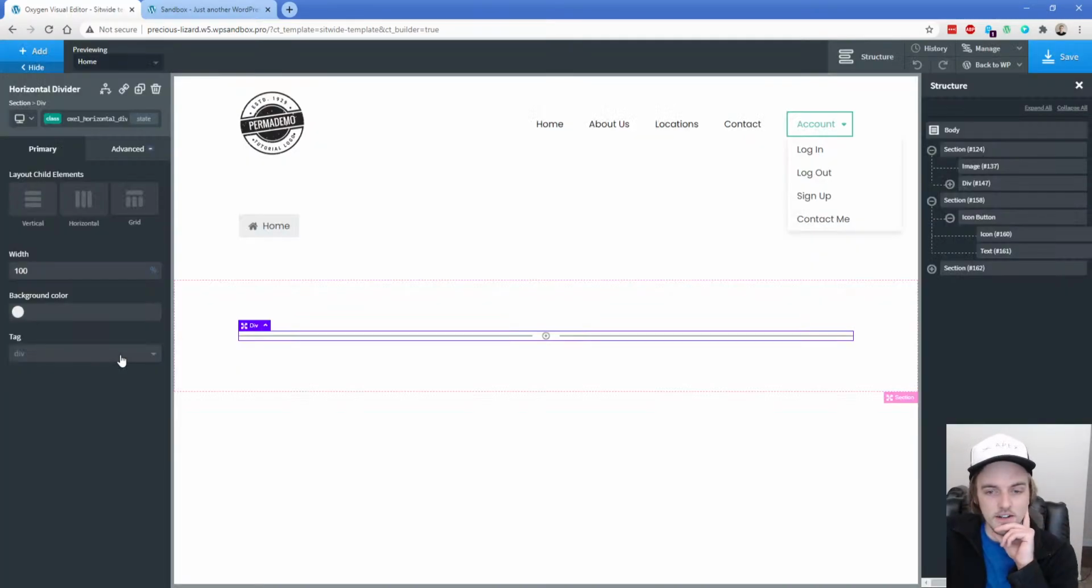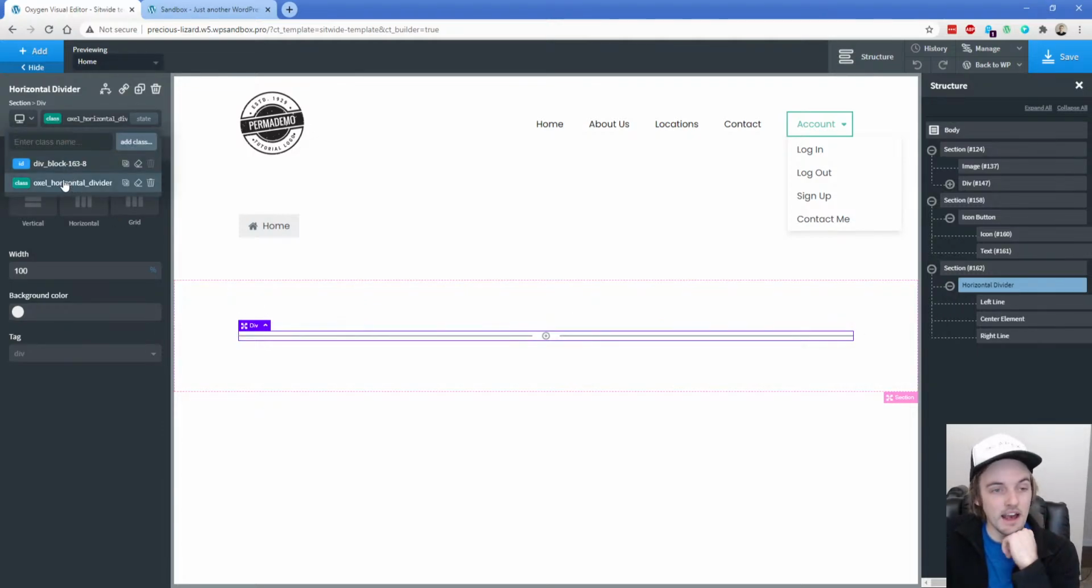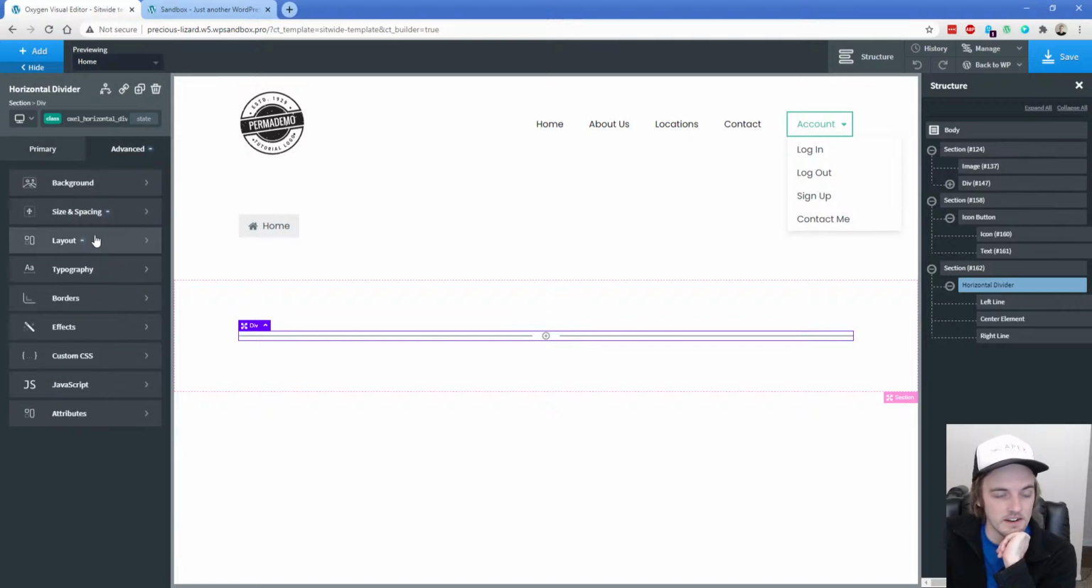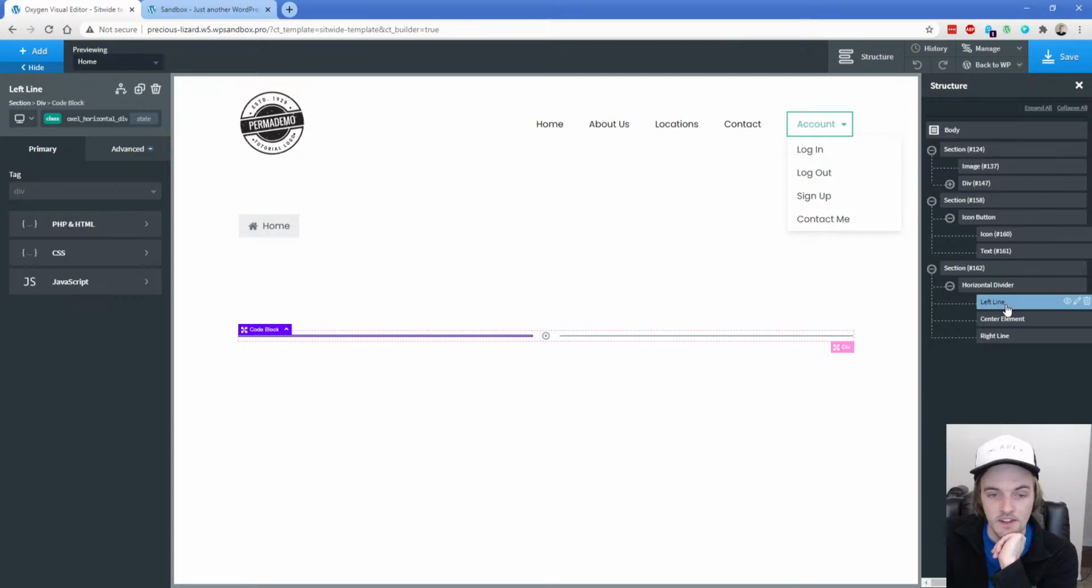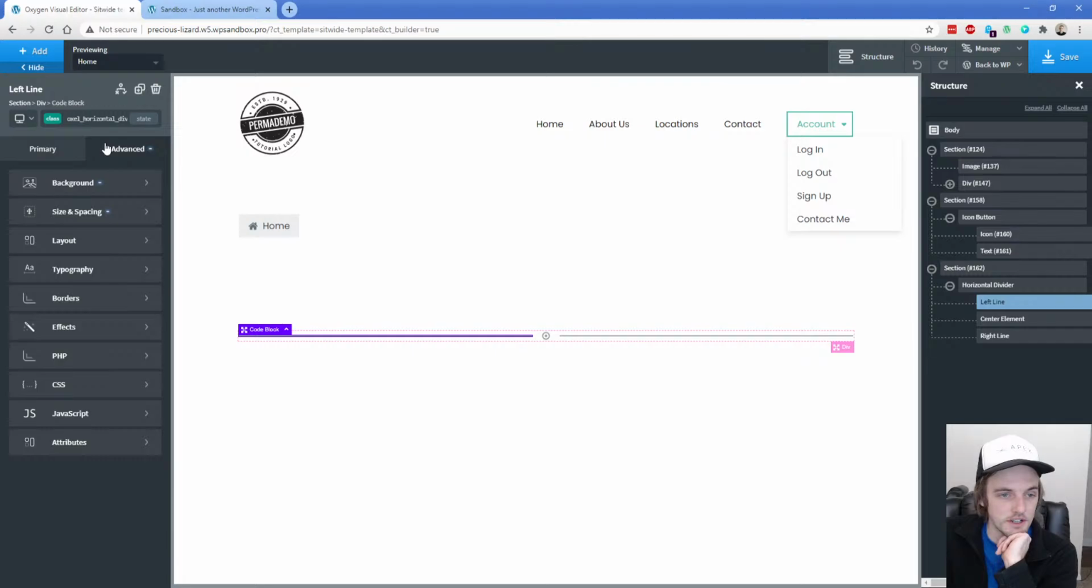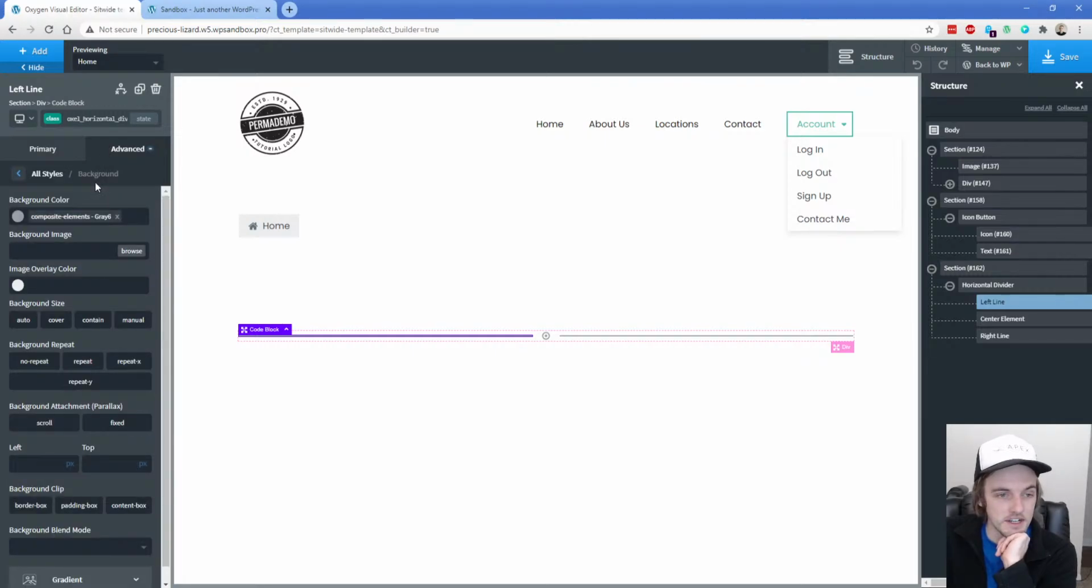Horizontal divider is also an interesting one because this one is not immediately apparent as to how you do it. So let's take a look at how this is structured. Now we have this div that's kind of the container here. It has a class which its width is set to 100%, and that's about it. There's pretty much nothing else set there. Then the left line is actually a code block. I didn't know that. So it has a class attached to it. Its background is whatever color you want.